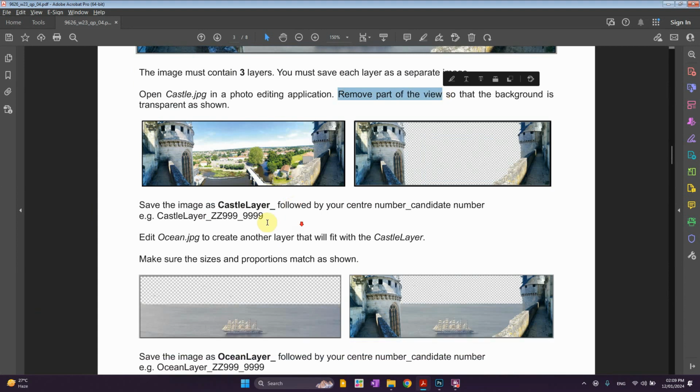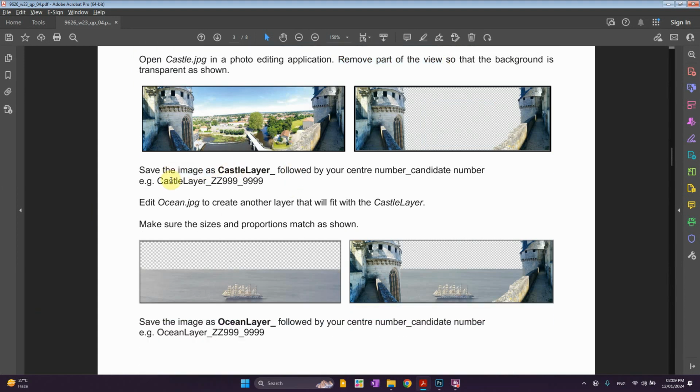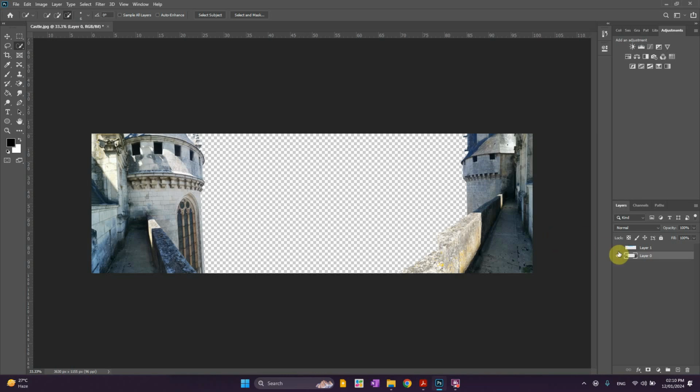We removed the view and we need to save this as the first layer. This is called castle layer. Notice that this sky thing, I just made it hidden. Okay, so that's my first layer.